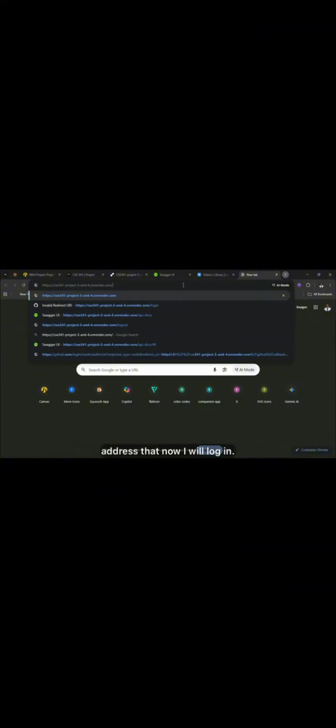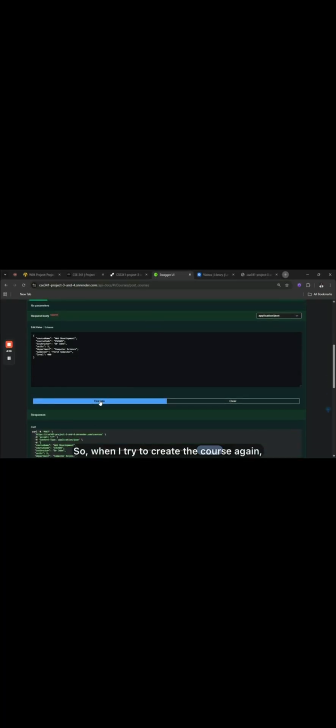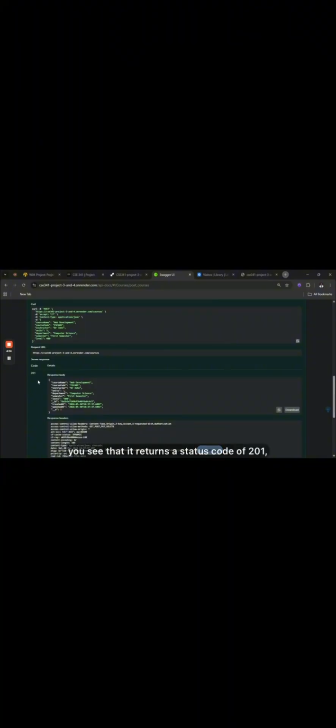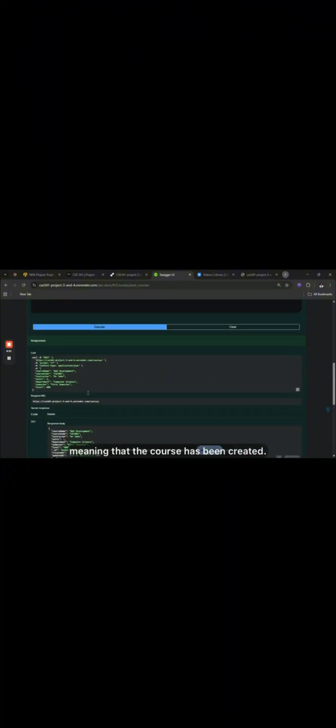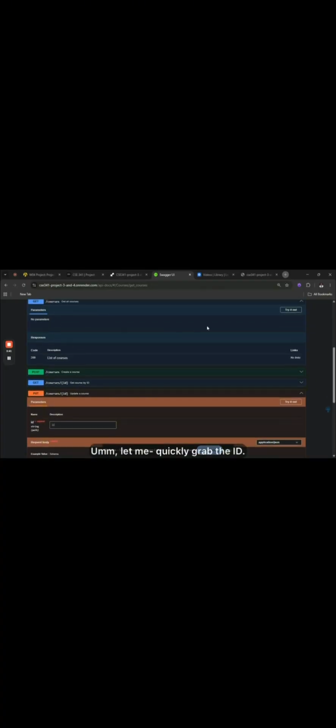So I'm going to use same URL address, but now I will log in. And yes, logged in is Miracle Lawrence. So when I try to create the course again, you see that it returns a status code of 201, meaning that the course has been created. We can verify that by going to the get courses to get all courses in the database. You see it's right there, has been added successfully.